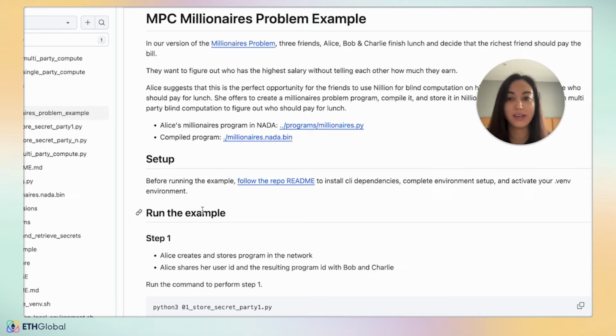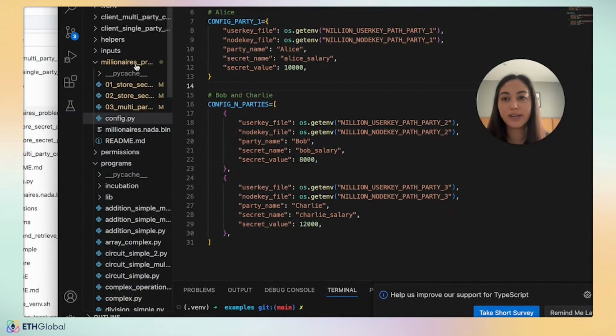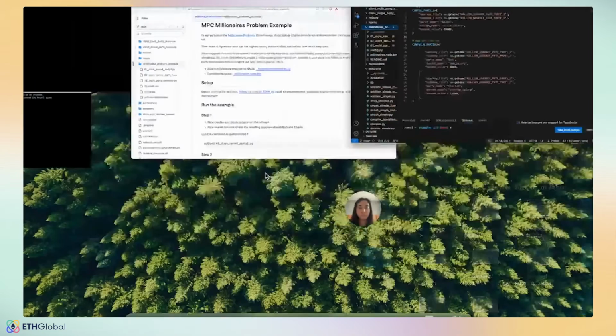And this also notes that you need to have set up already. I'm not going to run through this step because I already have a setup, but I'll go straight into the examples. So let me pull up my code and go to this folder. So as you can see, I'm in the Millionaires Program folder here. And let's go to the README to get started.